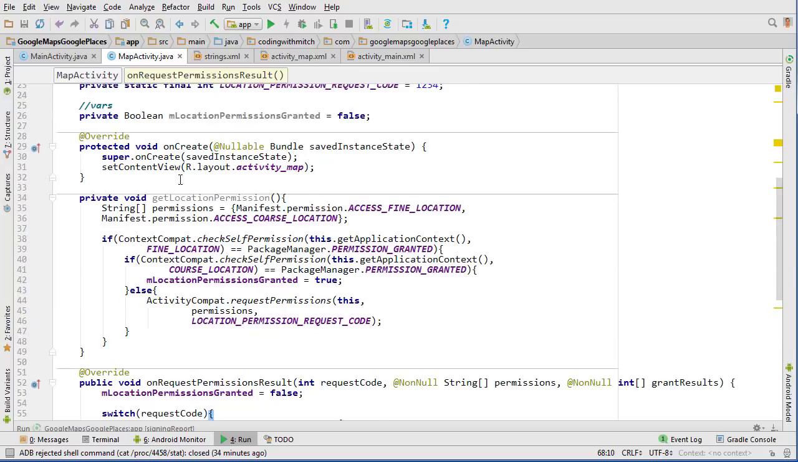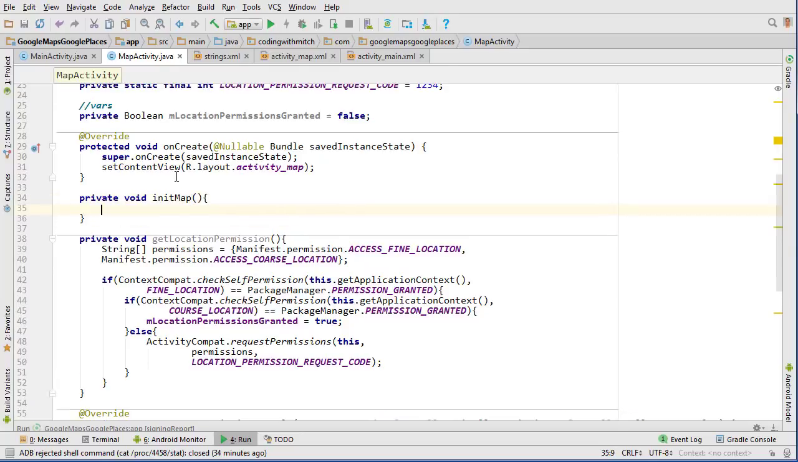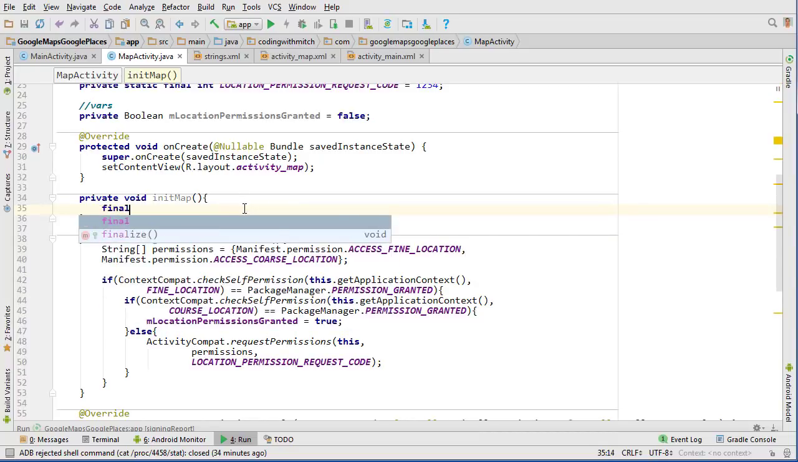Okay, so let's scroll up a little here and create another new method. We're going to go private void initMap. We're going to create that initialize map method. And the way that we're going to initialize the map is, I think there's actually a code snippet, but I don't want to go back to the documentation.